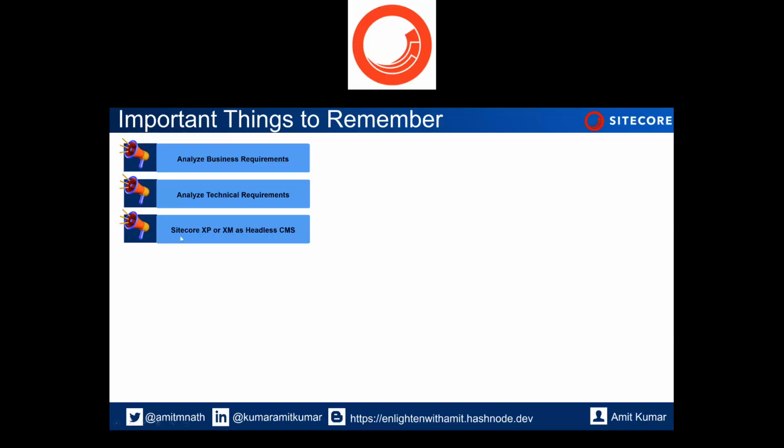And also, can we implement a headless on the Sitecore XP or XM? So we need to thoroughly analyze what are the benefits of utilizing the existing environment, or whether we need to move to the XM cloud, right? So we have to do those comparisons, as I was explaining in my previous slide, what differences are there.